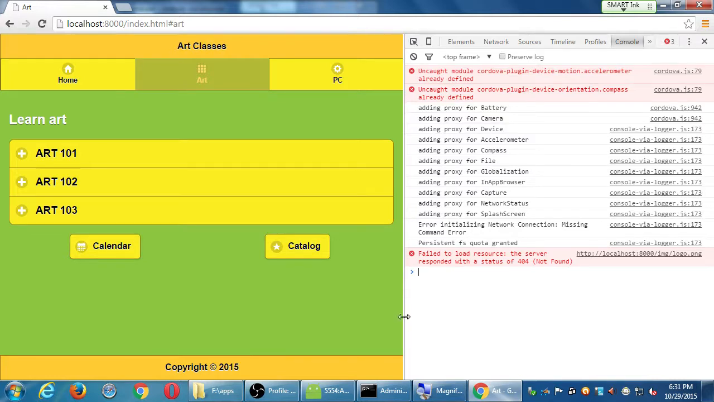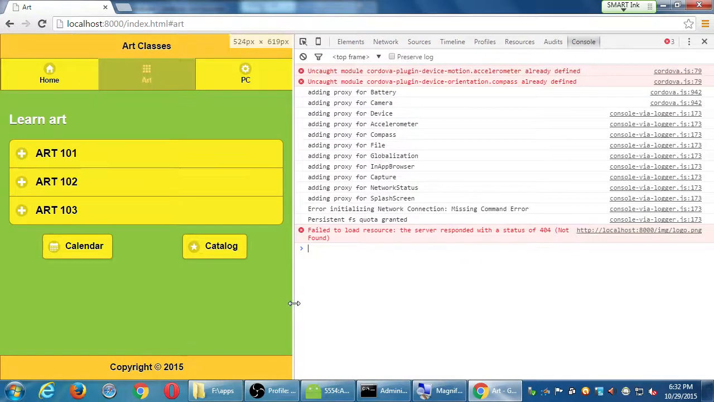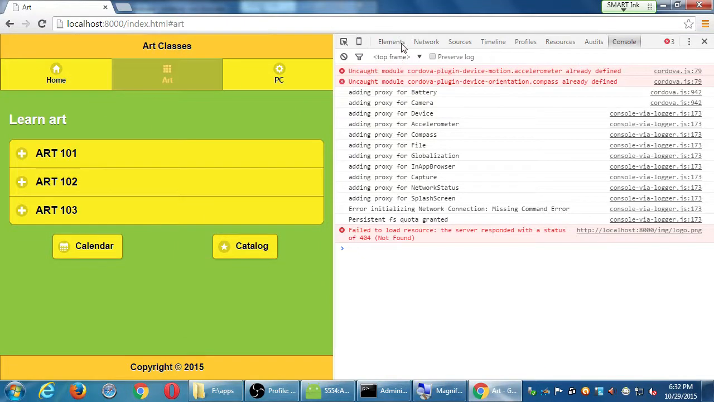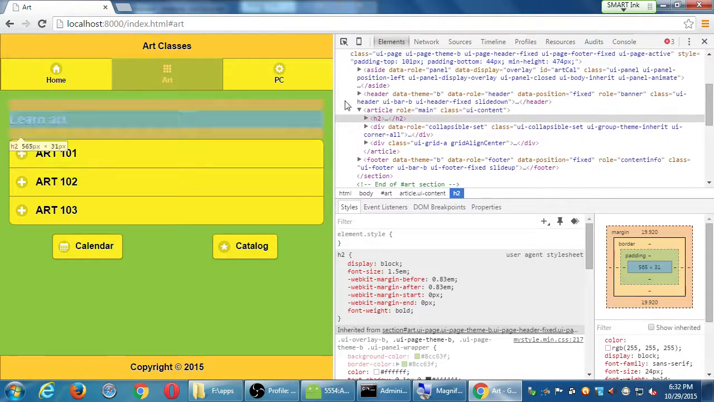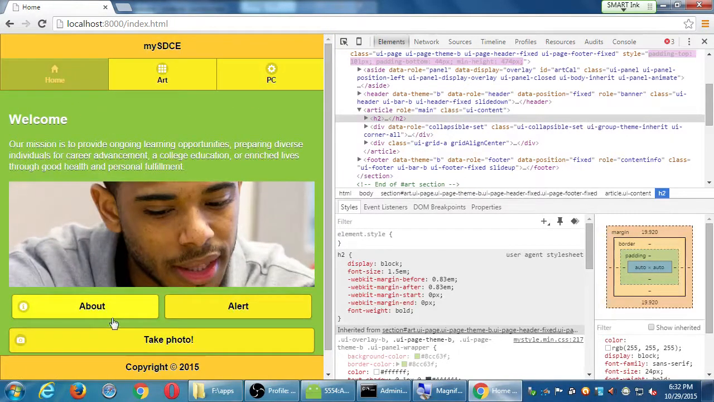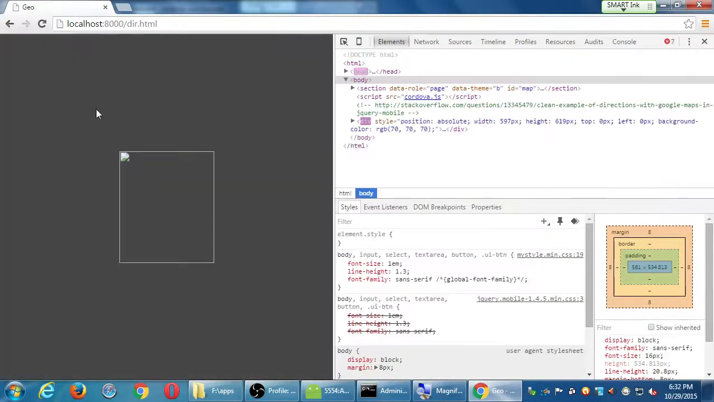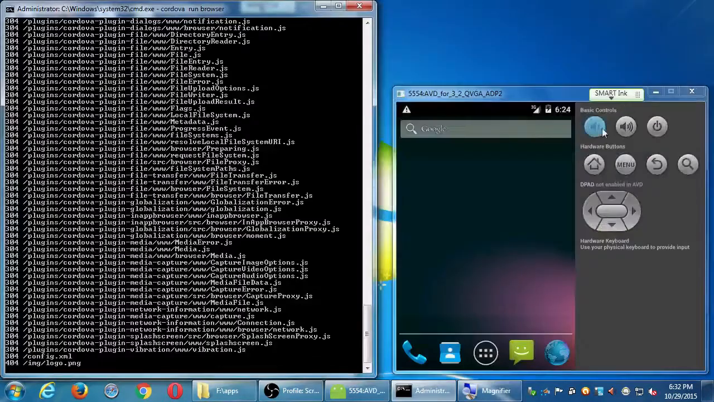I wanted to get the browser running so it can help us define our CSS, because right here I see a lot of empty space. So we're going to fix that. We'll get back to that. What I want to fix is the map. Let's go ahead and open the map file.